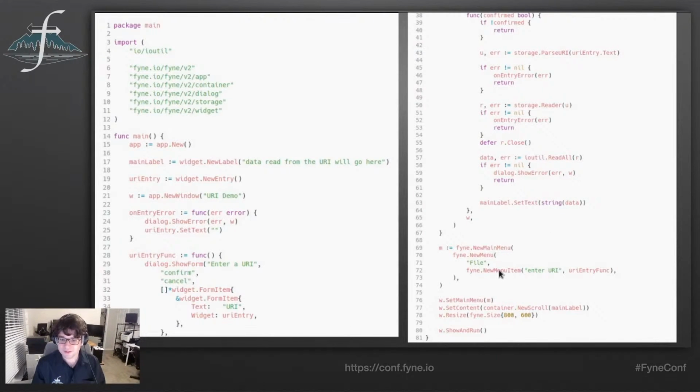And then the rest of this is kind of your standard boilerplate that creates a menu, wires that menu up, makes the contents, takes that main label and whacks it in a little scroll container, resizes the window, all that good stuff. And by the way, just for documentation purposes, this was written against Fyne 2.1.0 RC1. So I would reasonably expect it to still work against Fyne 2.1.0, barring some unforeseen technical snag.